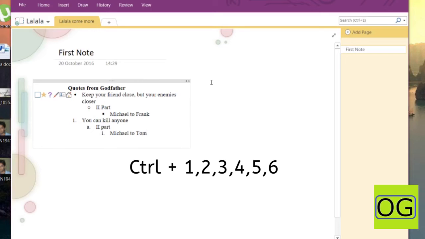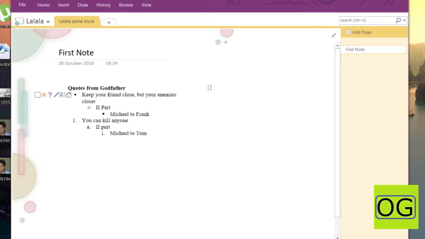You can move the boxes on the page around freely. Now let's create another box for the quotes from The Art of War. I'm going to fast forward this again.